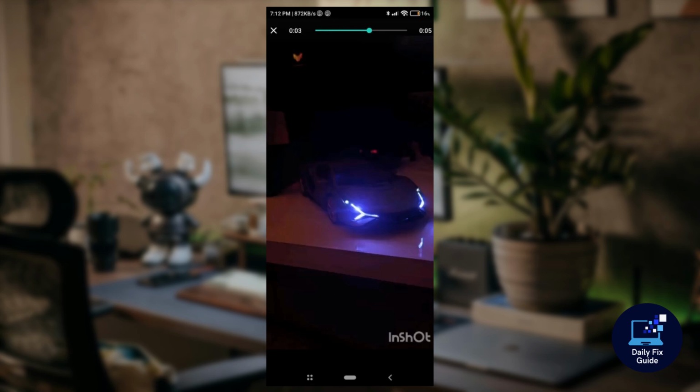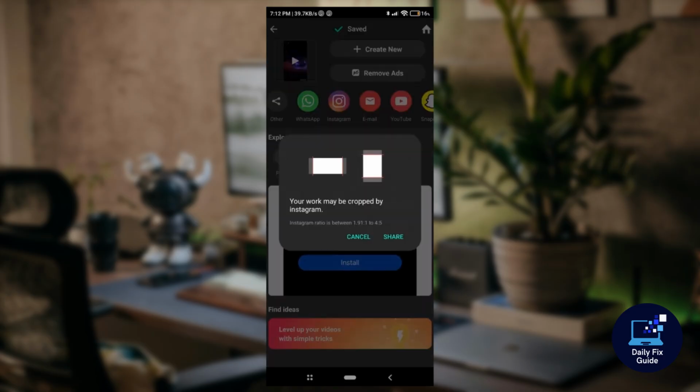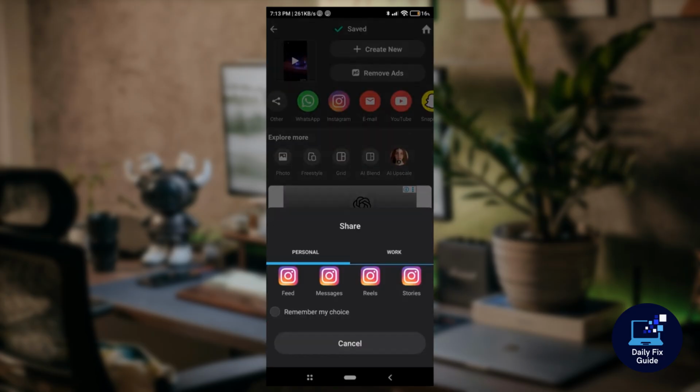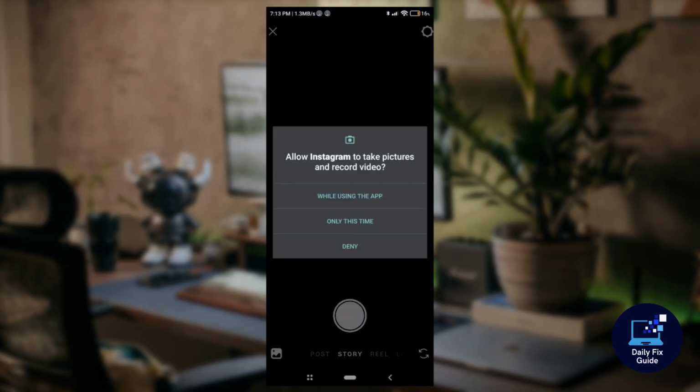Now, once the video is complete, it's time to add that to Instagram. So in this specific editing app, you can directly choose the Instagram option, which you can see here, and then click on Share, and then choose where you want to share. If you want to share it as a feed, message, reel, or story. So in my case, I'm going to share it as a story. So click on the story option, and you should directly be redirected to the story section of your Instagram.